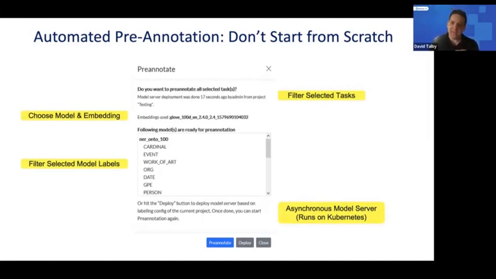So you can choose the models, you can choose the embedding, you can choose which tasks and where in the workflow you want this to happen. And this also runs asynchronously. So if you've loaded 50,000 documents and you need to pre-annotate, this will not hurt the productivity of the people actually doing the annotation.